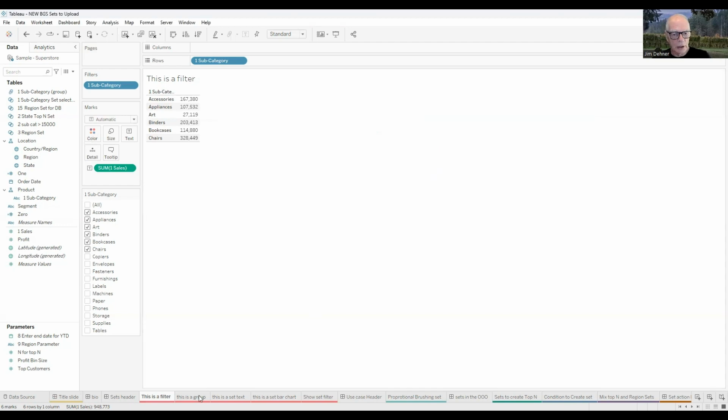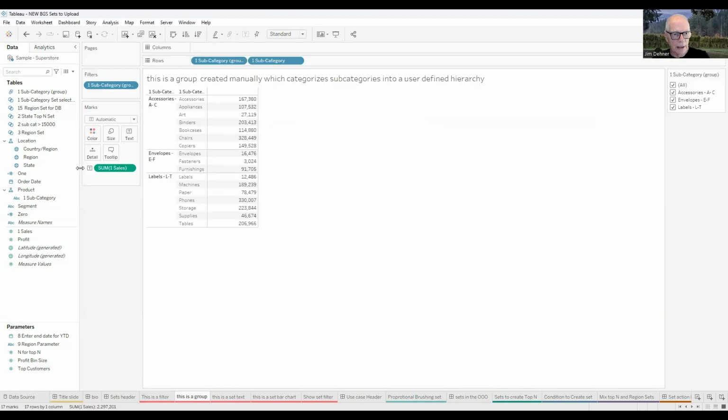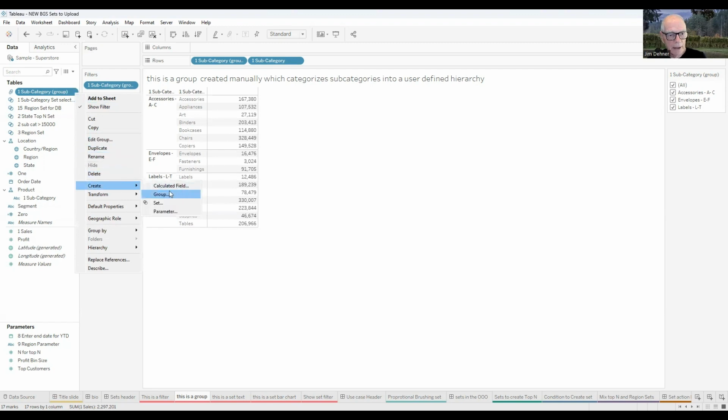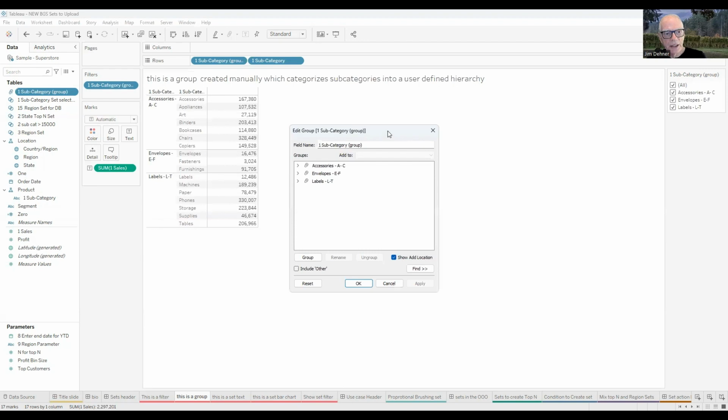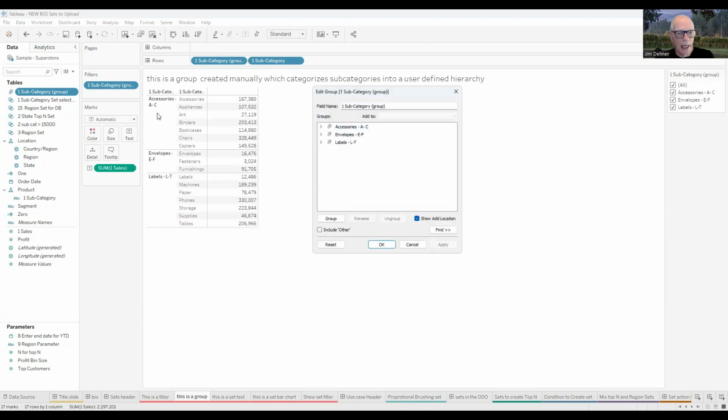Well, let's go over and take a look at grouping data. I've created a group based on subcategory, and it's right here. To create a group, there are several ways you can do it. I did this manually. If I open the drop down and look at edit group, I could have gone to create group when I created it. But in edit group, you can see here are the groups I created. I created groups manually, A through C, E and F, and I've also looked at L and T. And all you do to create them is you just highlight them and then create group.